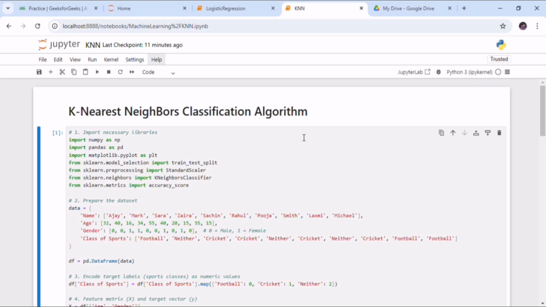Hi everyone, welcome to this video where I will explain how the k nearest neighbors algorithm works, and I'll walk you through an example of implementing it in Python. I have already written the code in my Jupyter notebook, so let's dive in step by step.